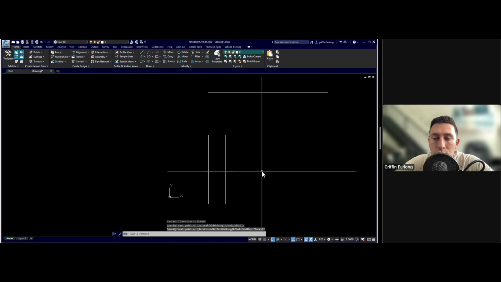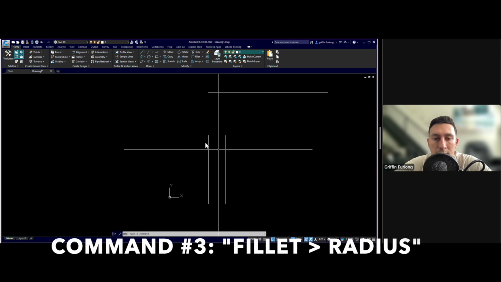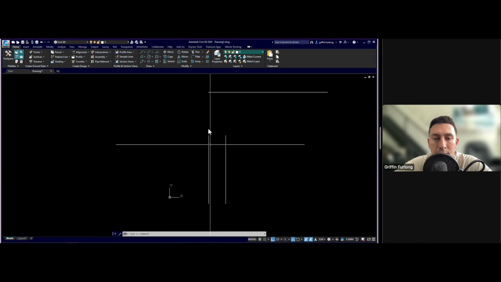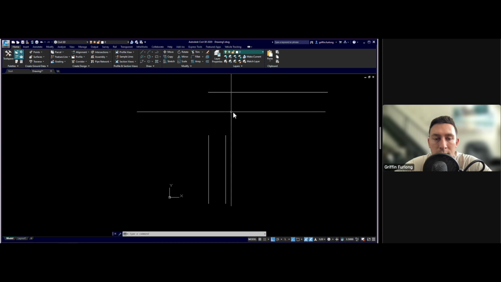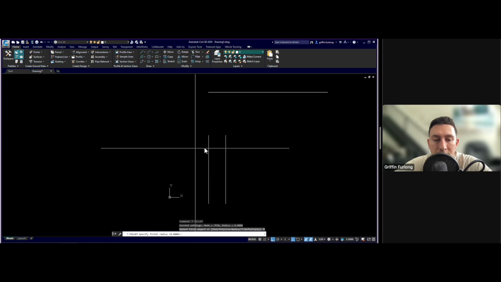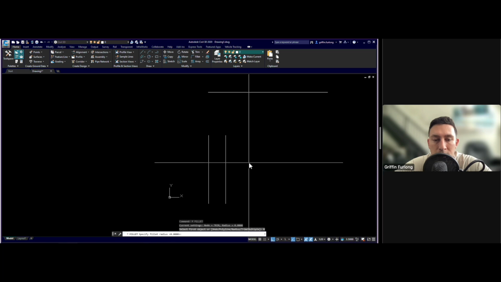And I'm going to introduce the fillet radius command. What the fillet radius command does is ultimately create a radius around these two lines. Now let me show you how to do that. If we type in F for fillet and then press R for radius, we are now initiating this command. Now it's going to ask if we want to specify a particular radius. I don't have any particular radius in mind, but let's try to use 35. I'm going to use 35 feet.